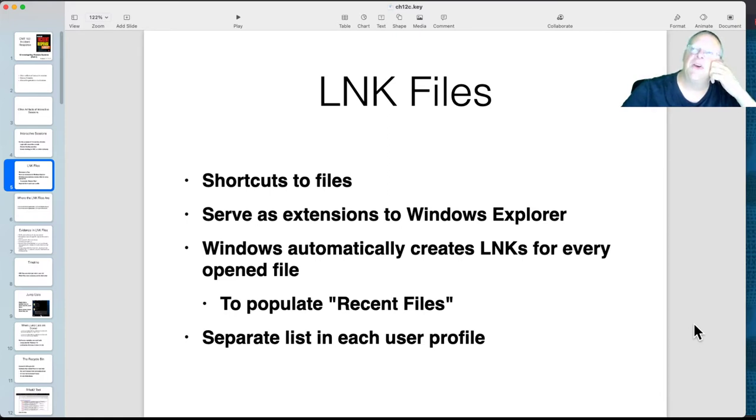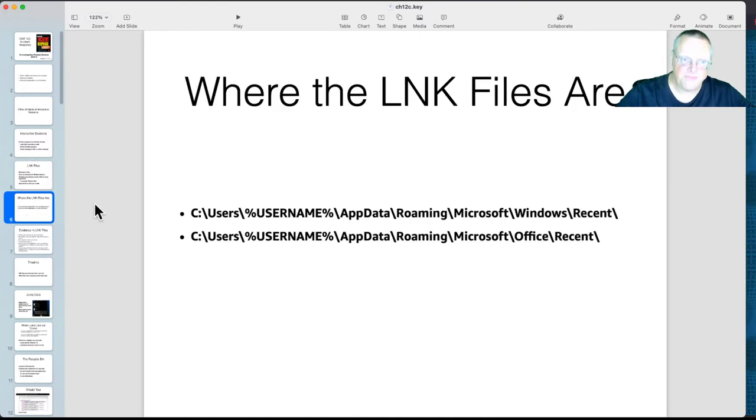Microsoft leaves various marks in the operating system when you do that. For one thing, it records all your recent files. It makes links, which are shortcuts to all your recent files, and there's a separate list for each user profile. So there will be links depending on who logged in, and they'll be able to tell what files each user has been using. They tend to be in AppData Roaming these days.